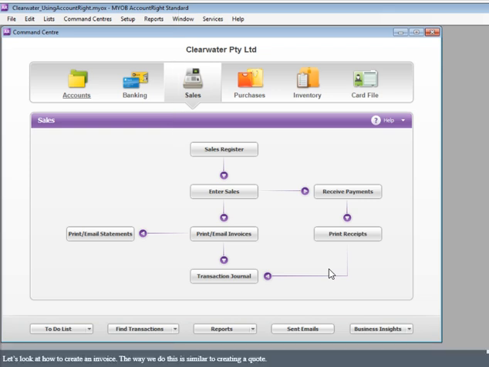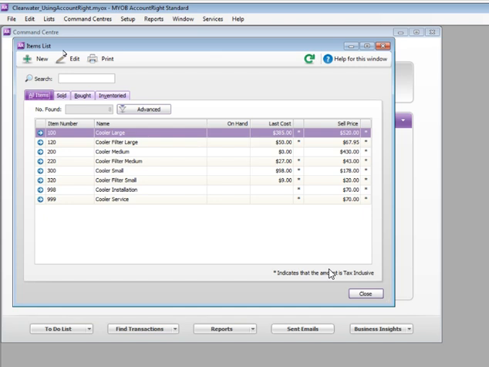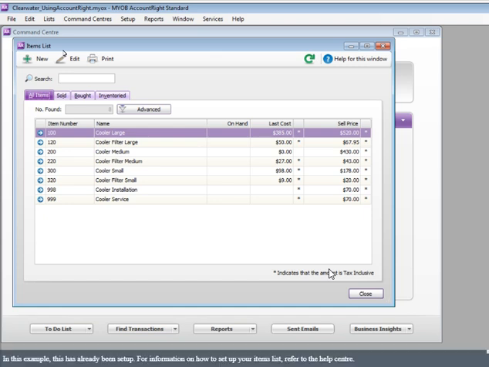Let's look at how to create an invoice. The way we do this is similar to creating a quote. This time, we'll record an invoice using the item layout. This layout can only be used if you've set up an items list. In this example, this has already been set up. For information on how to set up your items list, refer to the Help Centre.